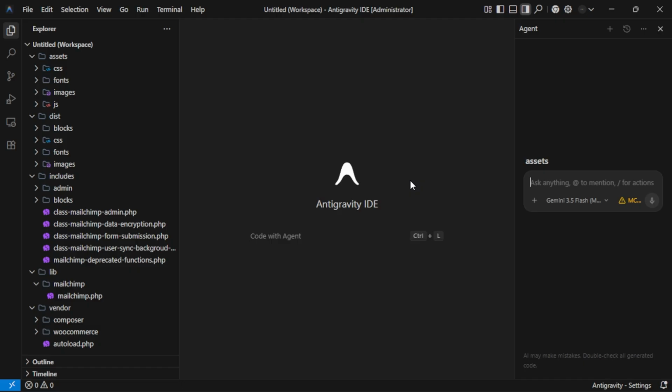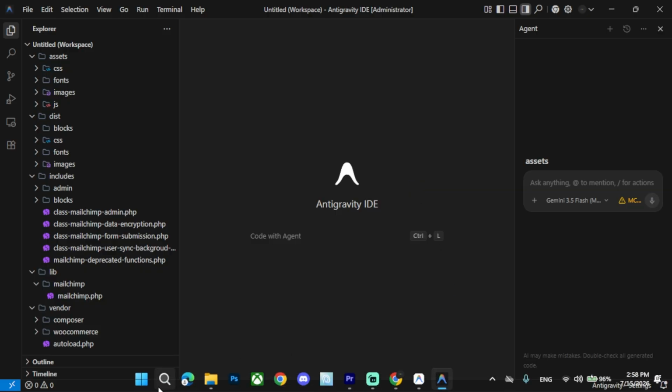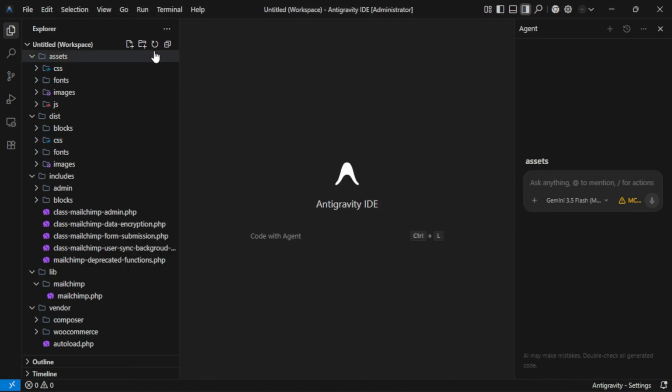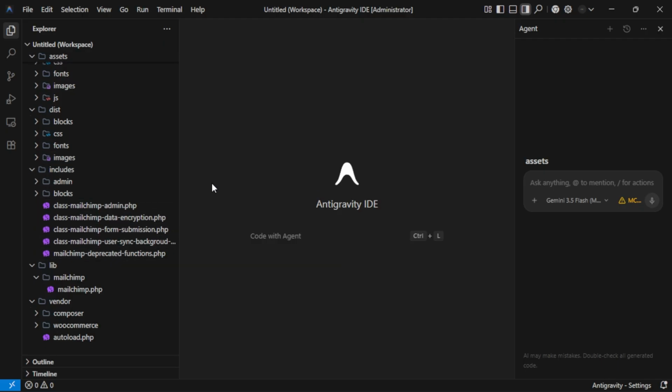Step 1. Open Google Antigravity. First, open Google Antigravity on your computer. Once it opens, you want to make sure you are inside a workspace or project. This can be any project folder you want to use. If you already have a project open, you can stay there. If not, open a folder first so Antigravity has a place to work from.